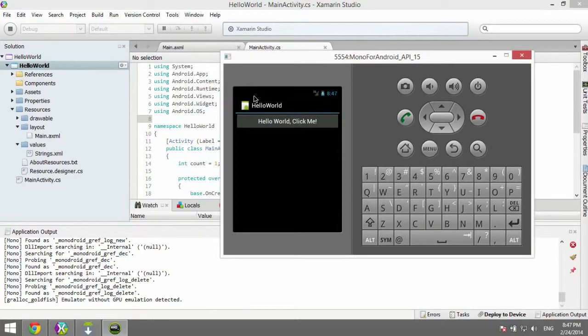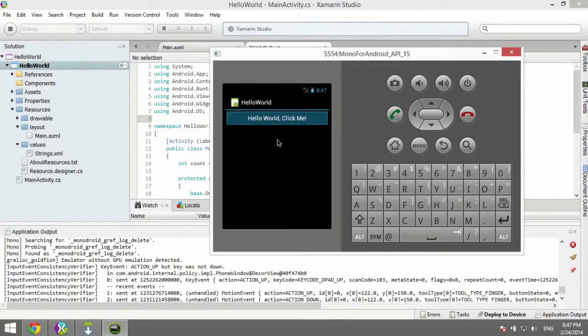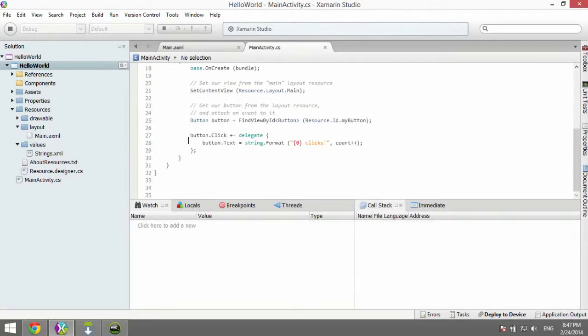It deployed the shared runtimes, the Mono for Android runtimes, and our package. What we have running in the emulator screen is our Hello World application. If I click this, you can see it changes: 1 click, 2 click, 3 click. That was the code that we had written. If we flip back here, that's the code we have written in our click handler.